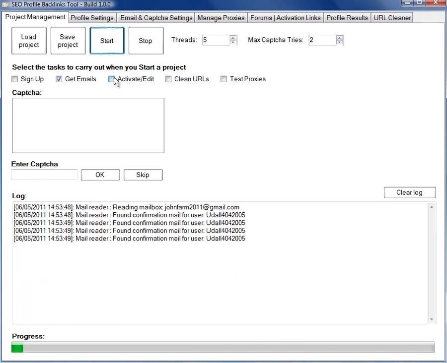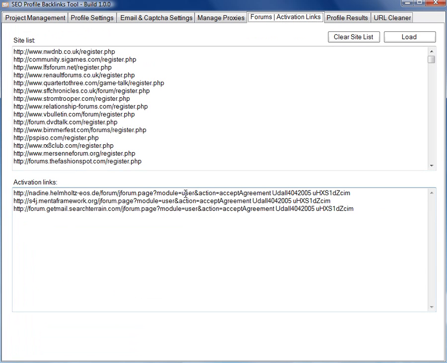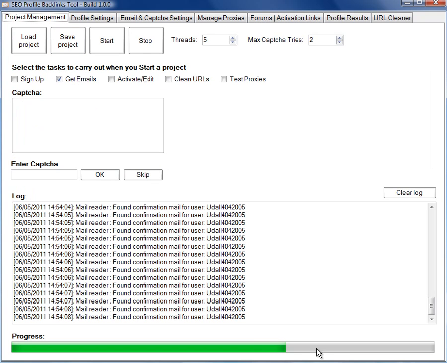And what happens now is the software logs into our Gmail account, and as you can see, it starts to download the confirmation email details. And that actually populates here where there's an activation link as well that needs to be completed, and all of that is being downloaded. When that's finished, the progress bar will be completed. And then we can move on to the next stage.